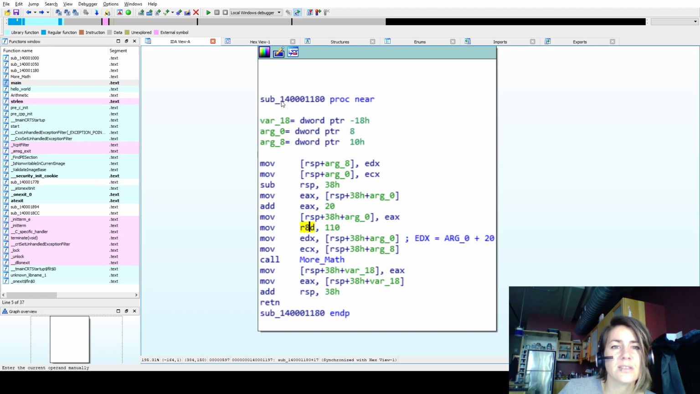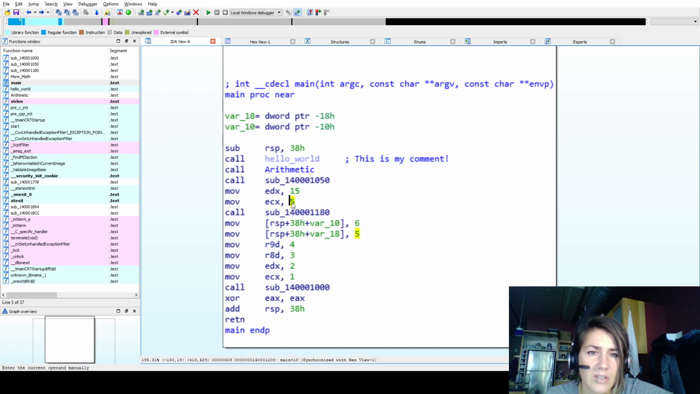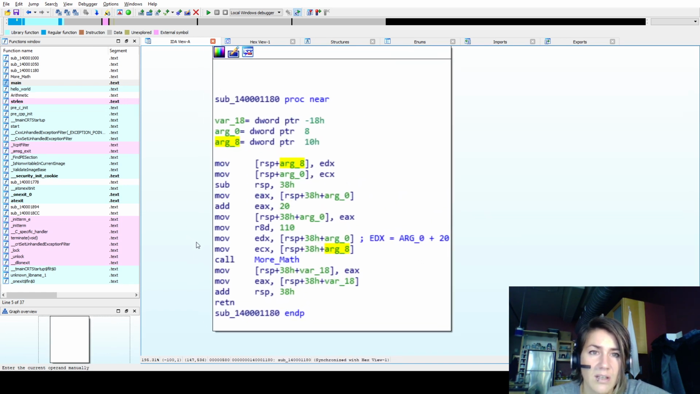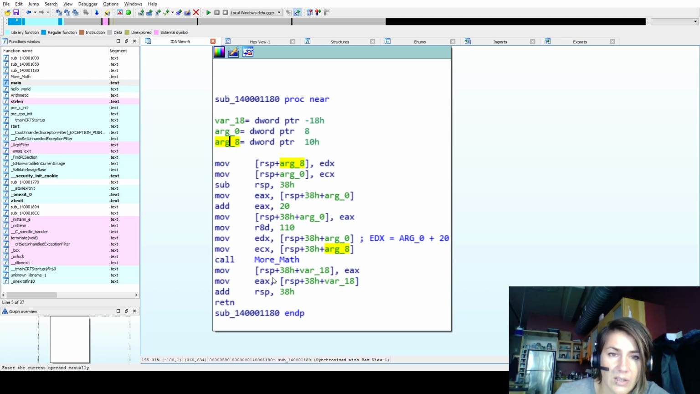That was, let me just quickly have a look to be sure, 15 and 5. Okay, so in our function here, argument 0 was 5 and argument 8 was 15. If we want to figure out what exactly happens here, we could calculate 5 plus 20. So EDX would be 25, ECX would be 15, and R8 would be 110.